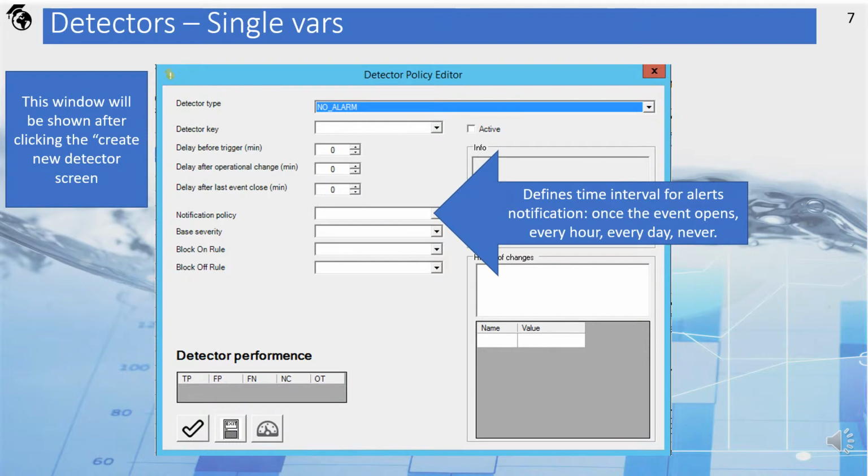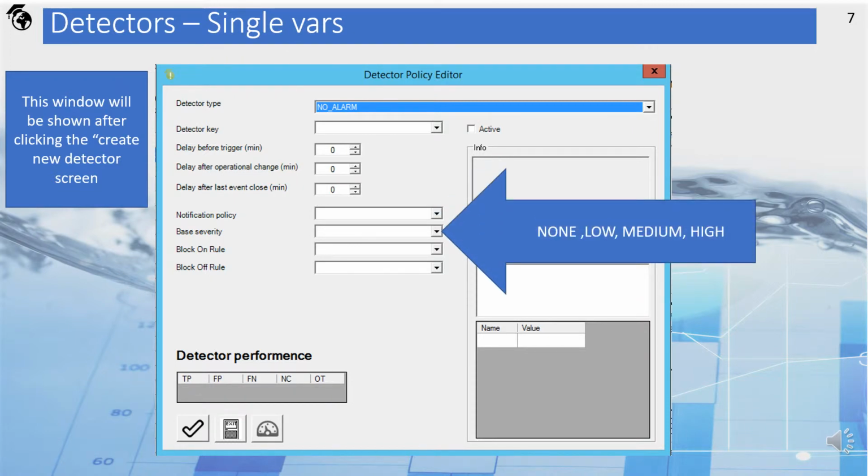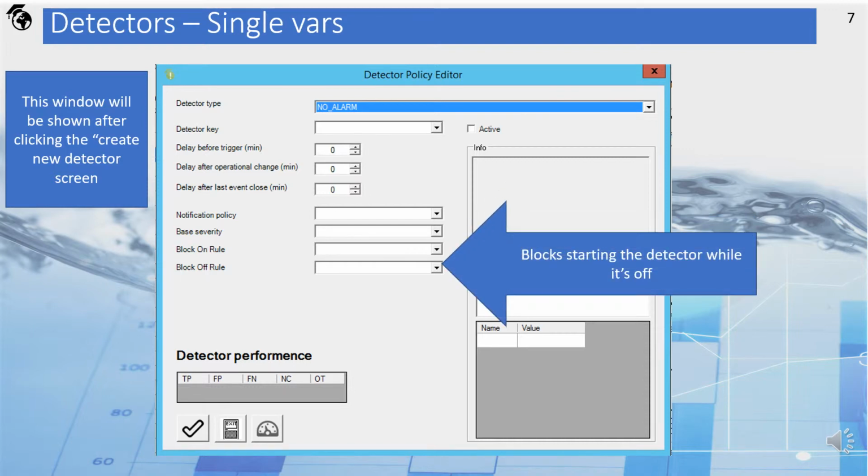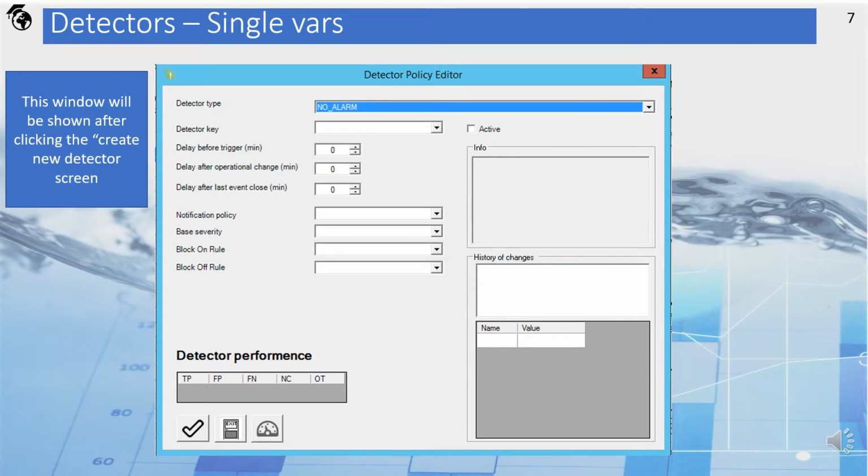Delay after last event closed is used to avoid the creation of a large number of small events. If a new event starts, and the time that passed since the last event was closed is smaller than the amount defined in this field, the new event will be added to the last event to create one long continuous event. Notification policy is the frequency used to notify the user about events. Options include every event, every hour, every day, or none.